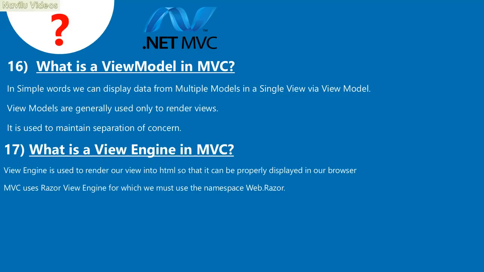16. What is a view model in MVC? In simple words, we can display data from multiple models in a single view via a view model. View models are generally used only to render views. It is used to maintain separation of concern.